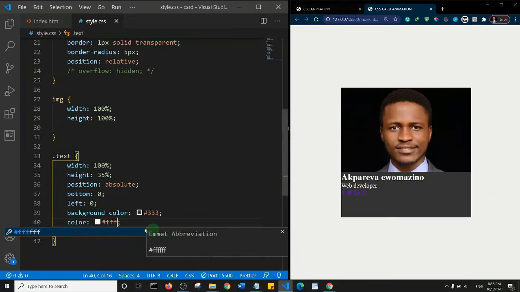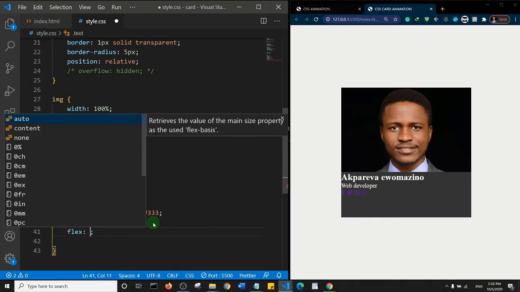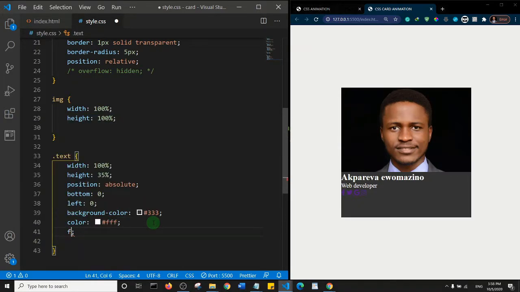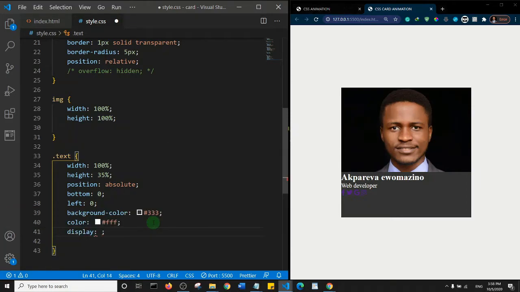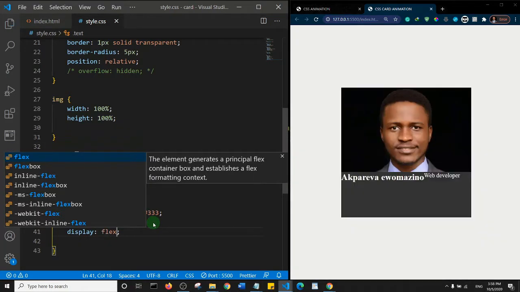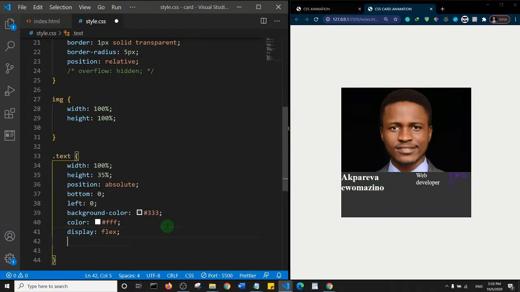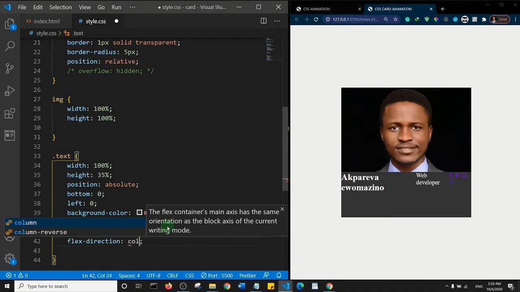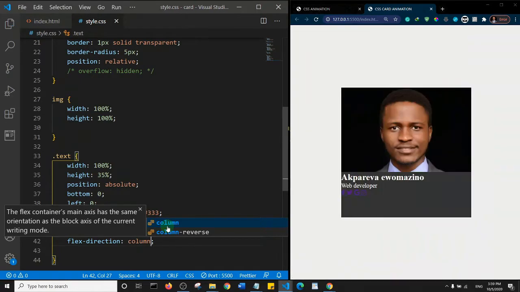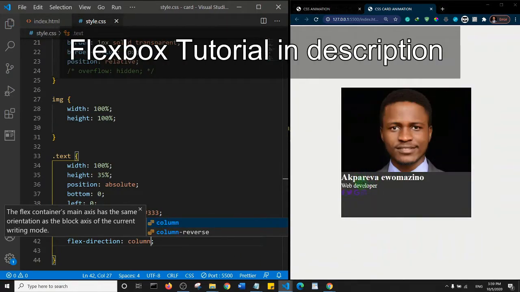Now what I'm going to do is the flex. So I'll say flex, and so that should be display rather. So I'll say display, and I'll set it to flex, and let's save. Okay, so this doesn't look very good, but basically we can then say we want our flex direction to be column, and let's save that and see. Okay, so we have this displaying just below the other.